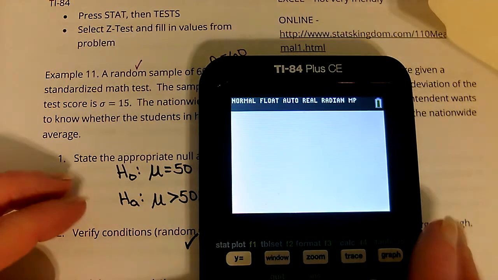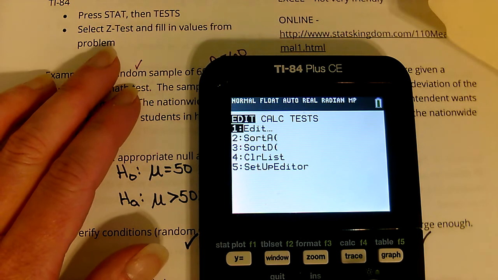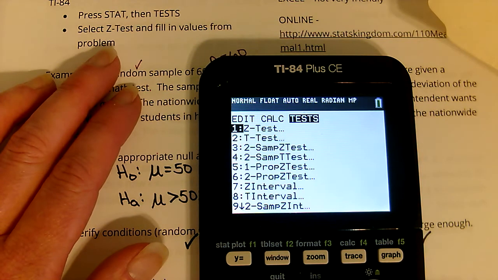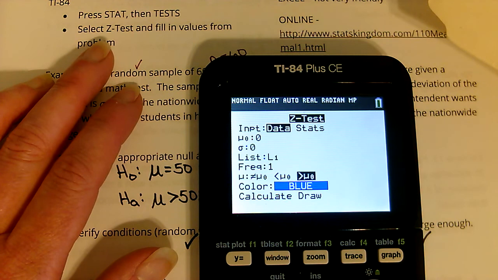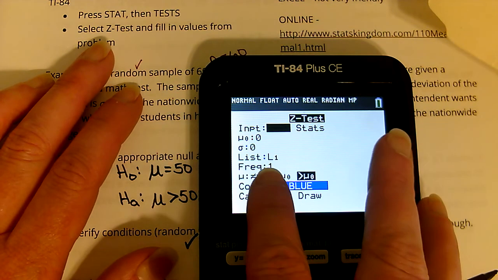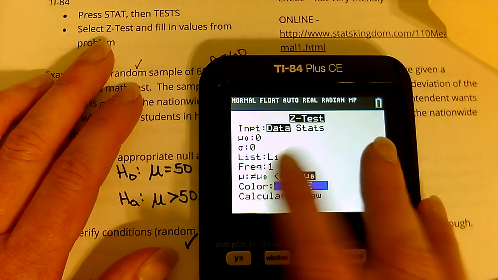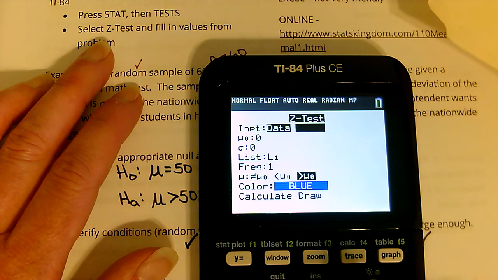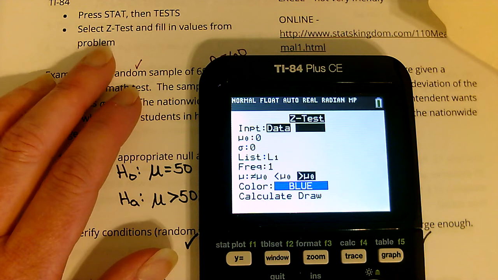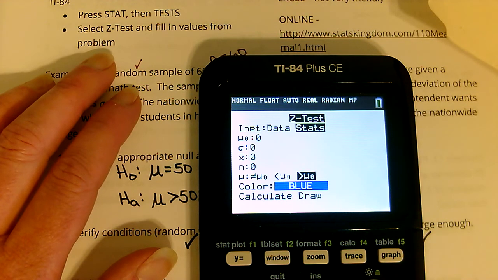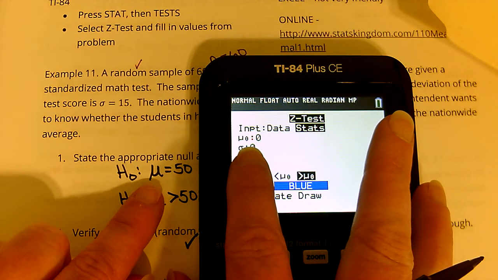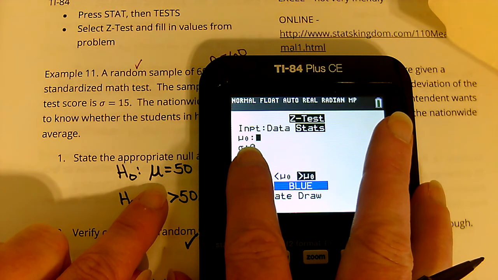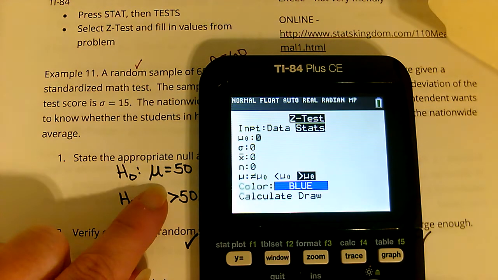So I've got mine handy. I'm going to press Stat and then go over to Tests. We are performing a z-test. And we can either use data. So if we have our data in a list, we would choose data. If we are going to be using statistics like we are, we're going to choose stats. Now, this mean sub 0, that's the value from our null hypothesis.